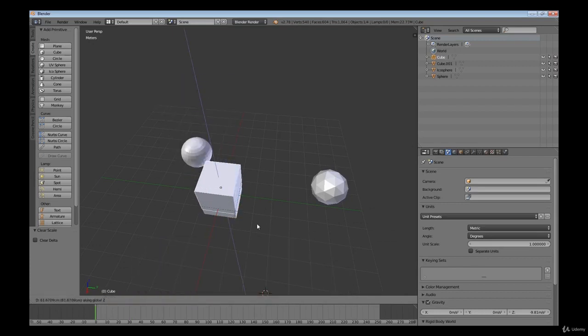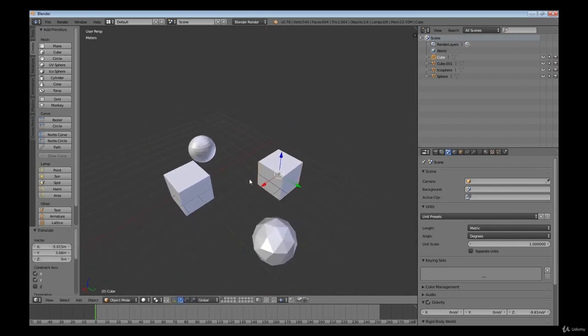To move objects only by using the axes, press G, and then on any of the axes, X, Y, or Z. To move the object using two axes at once, press G and Shift, and then on the axes you want to use.